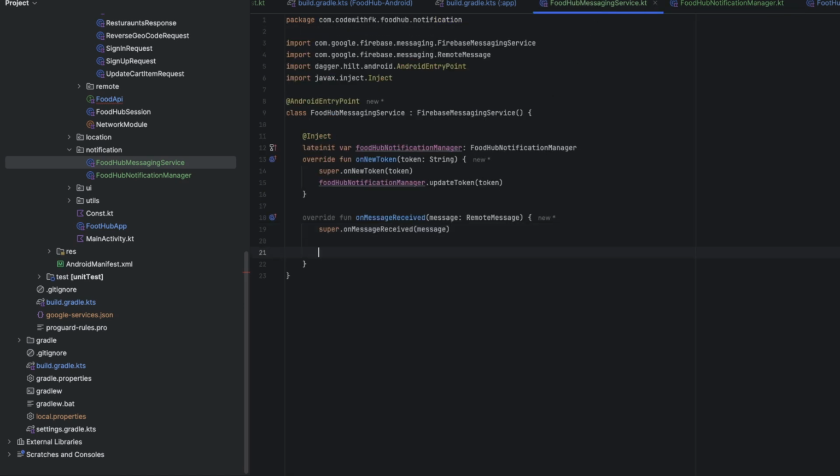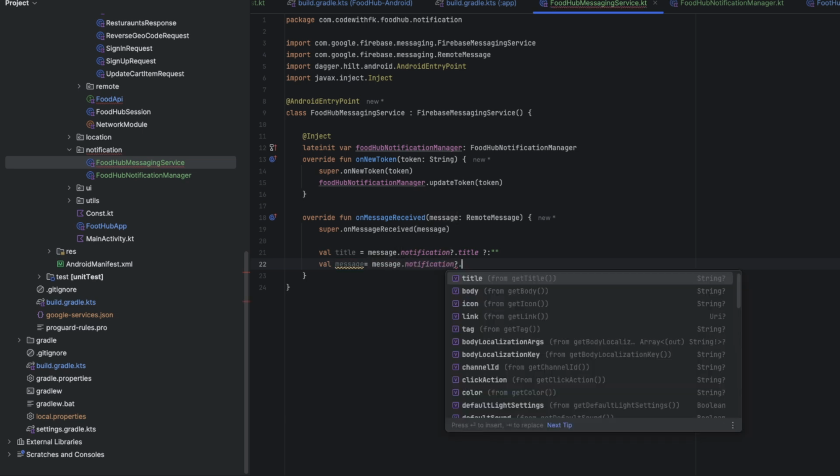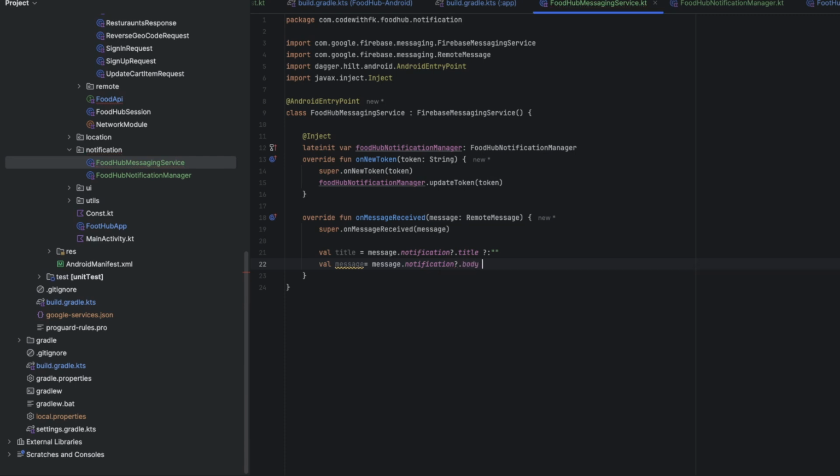Now over here we'll fetch a couple of things from this remote message, right? So the first thing would be the title, val title is equal to message.notification.title. That's going to be something like this. Then we'll say val message is equal to message.notification.body. Again, that's something that we need.